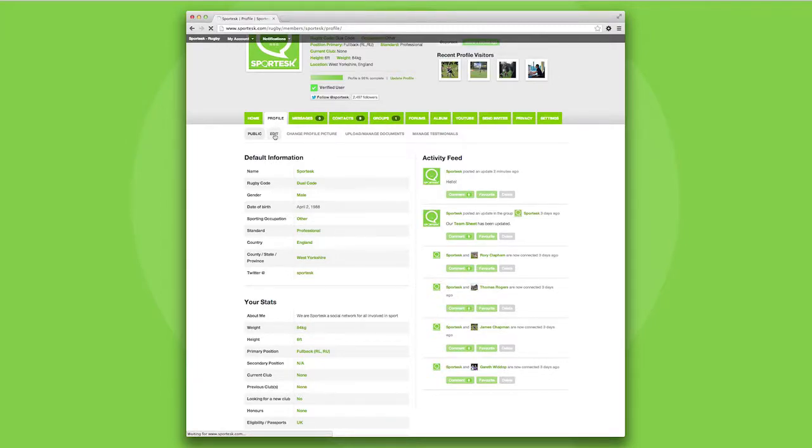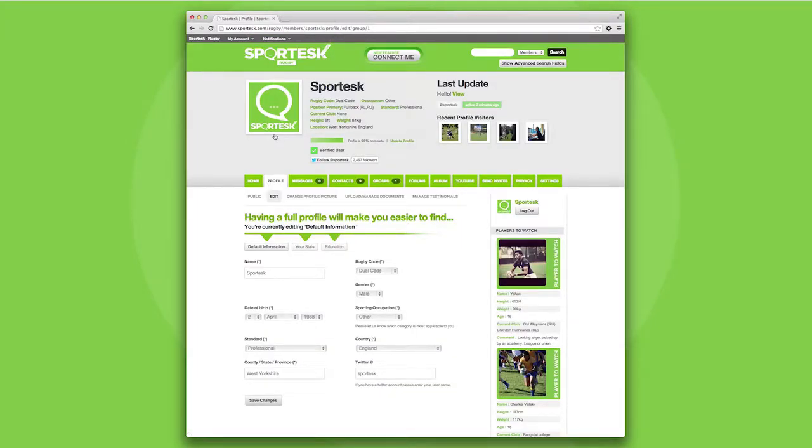Your stats details include physical stats, playing position, representative honours. Education info can be included for various organisations, including professional bodies, to track your progress. Pictures, video links, testimonials and documents, which should include your qualifications, give your profile a personal touch.